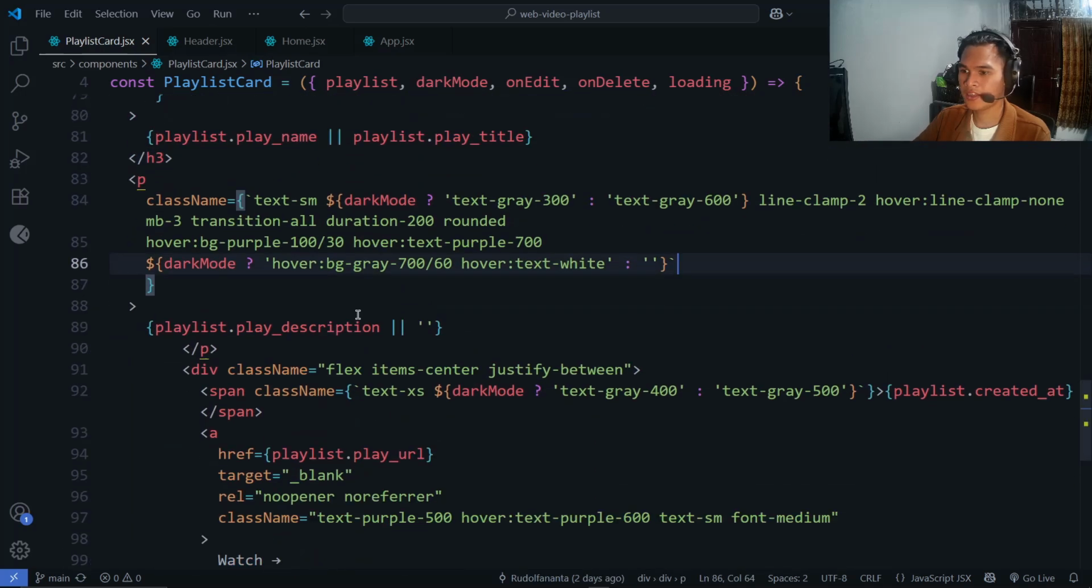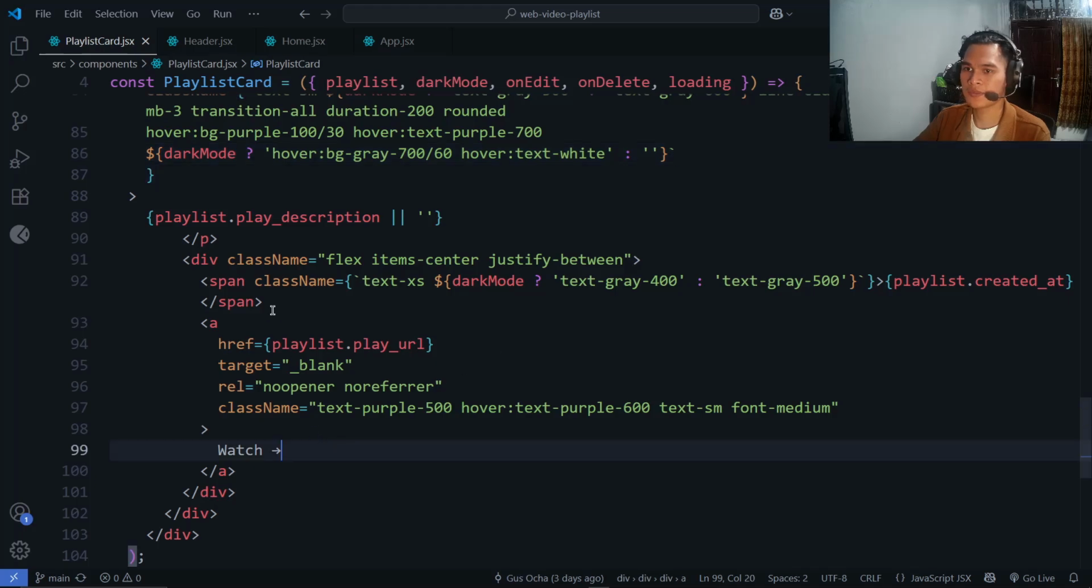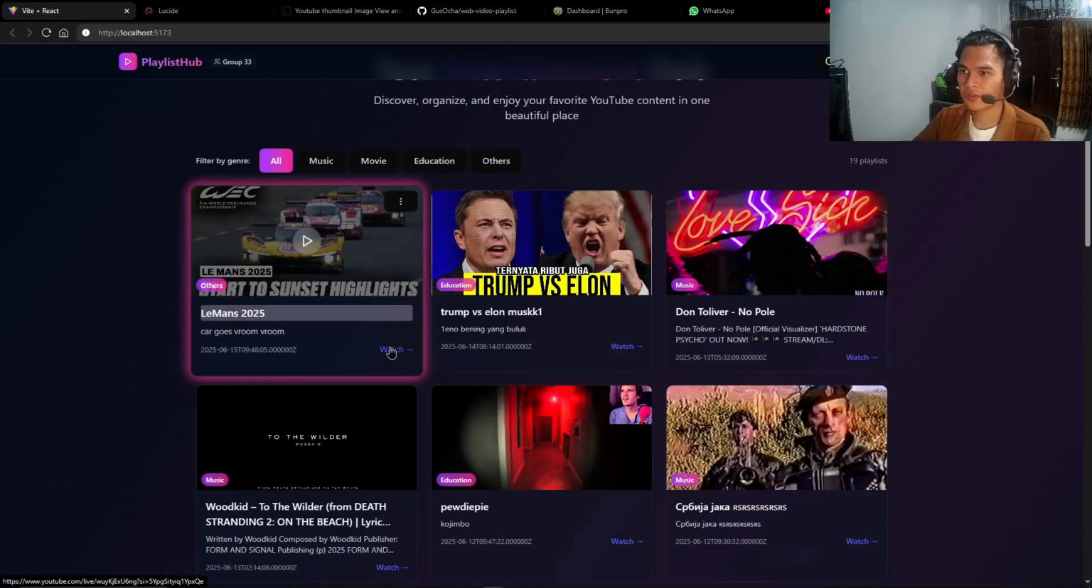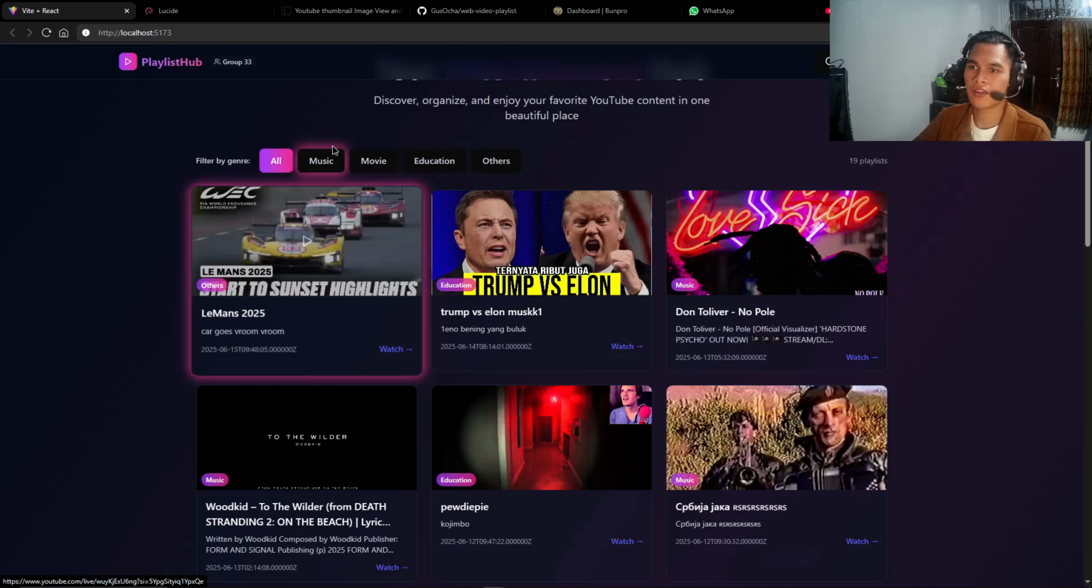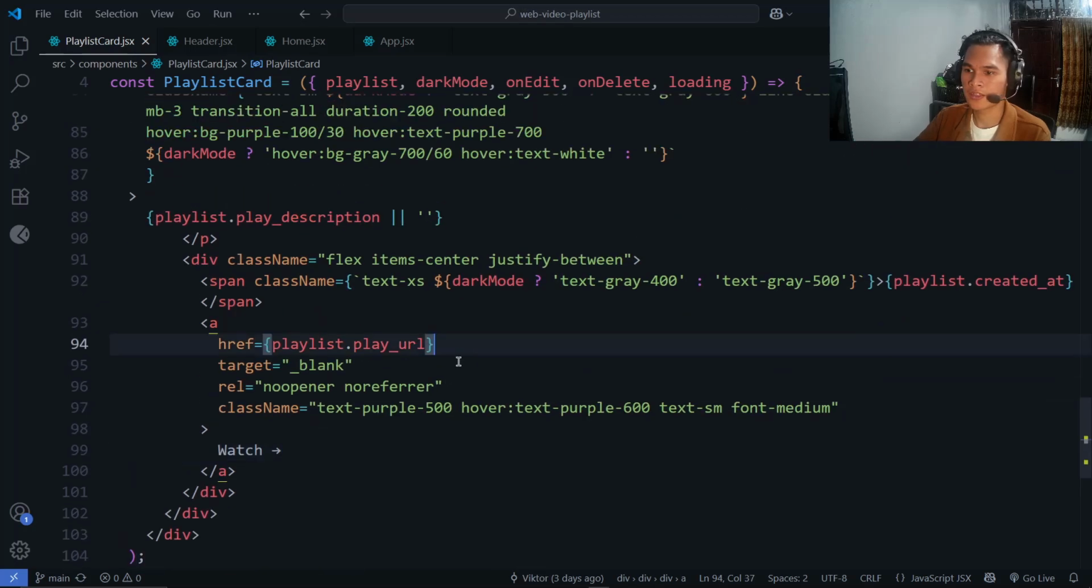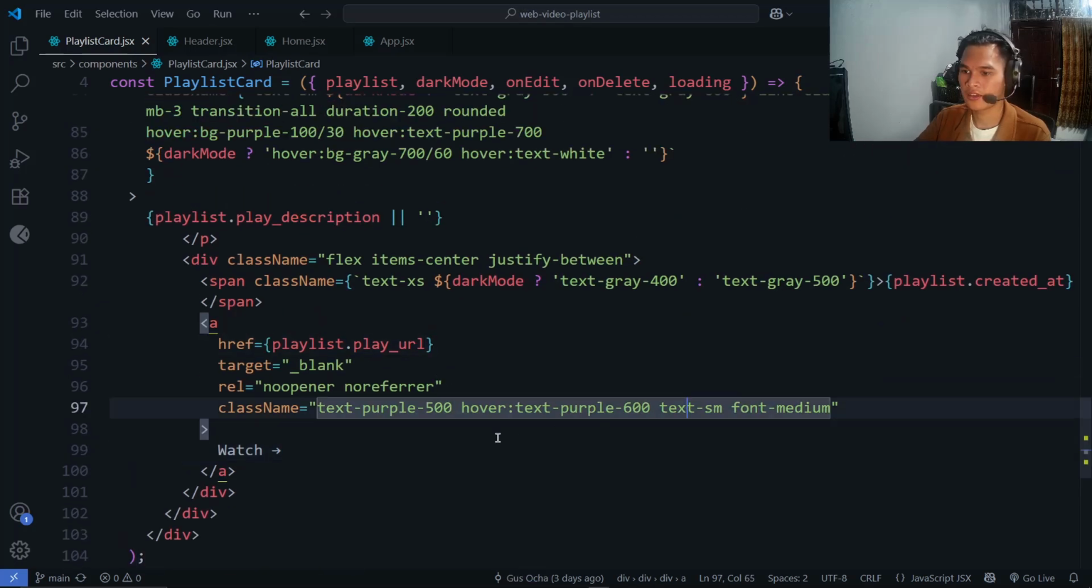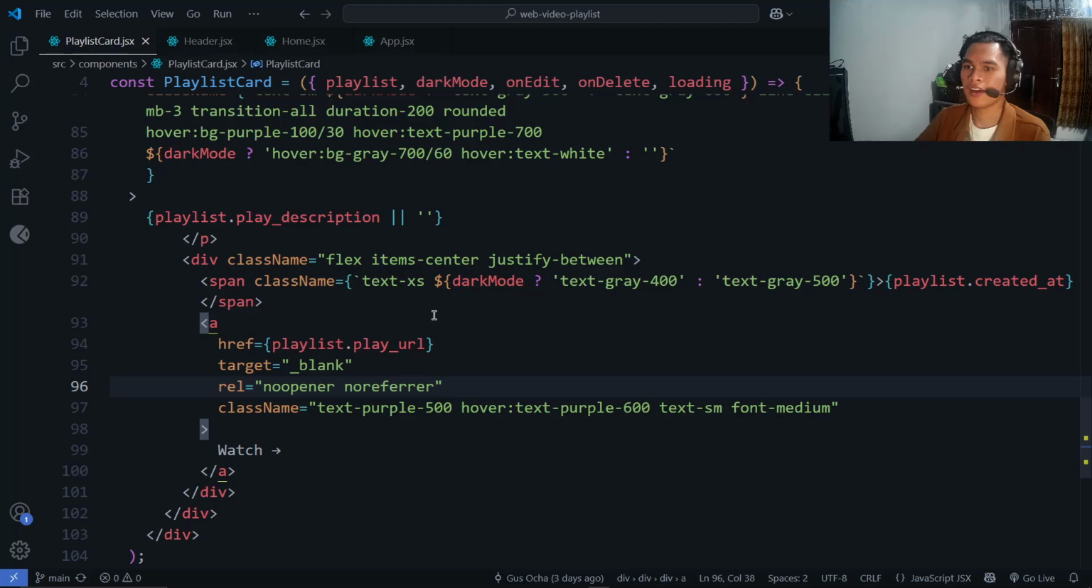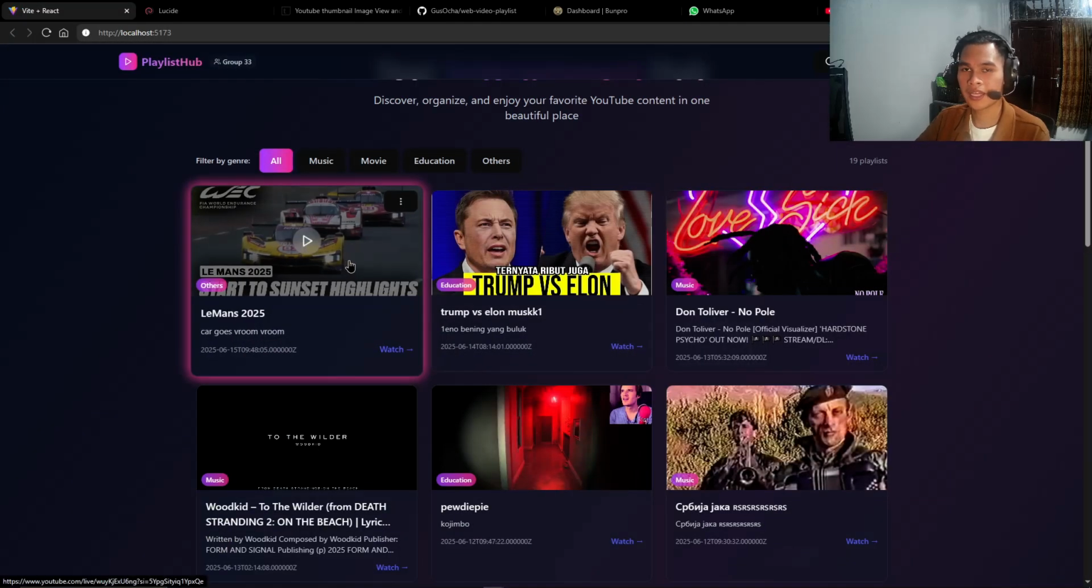And then what else? Oh yeah, the last part is the watch button over here. So you can click on the playlist either from the thumbnail, the play thumbnail, or the watch button over here. So again, we take this from Lucid React. Okay. So oh yeah, when we click on the playlist URL from the playlist card, it will redirect us to the YouTube link. So let me just show you.